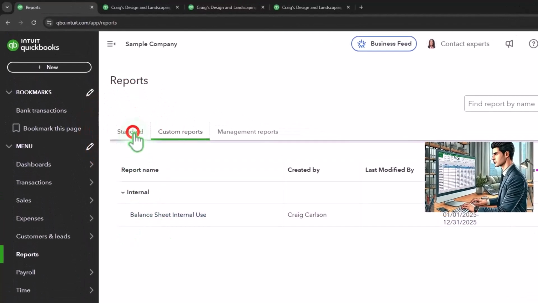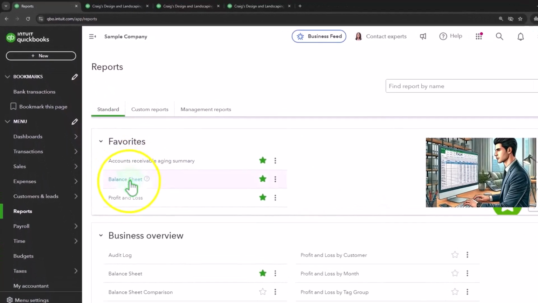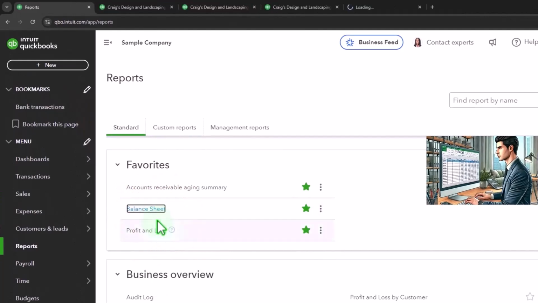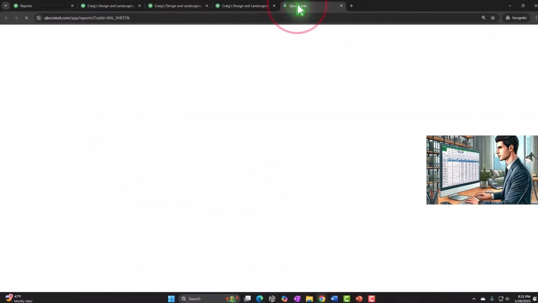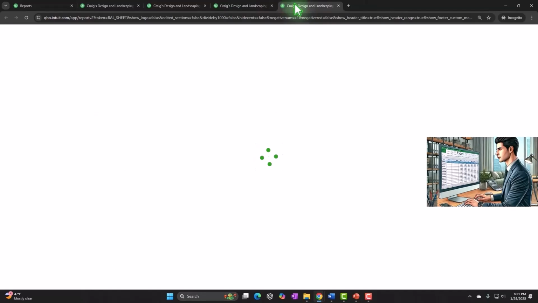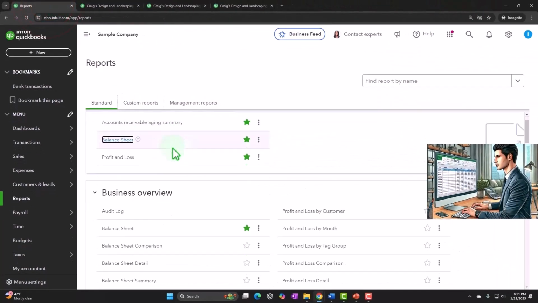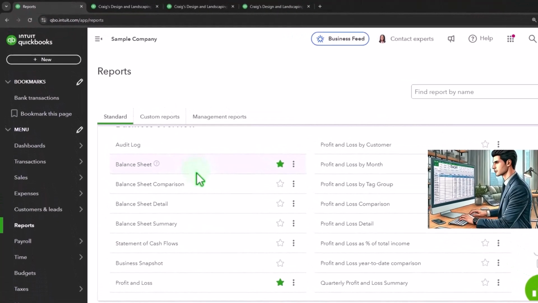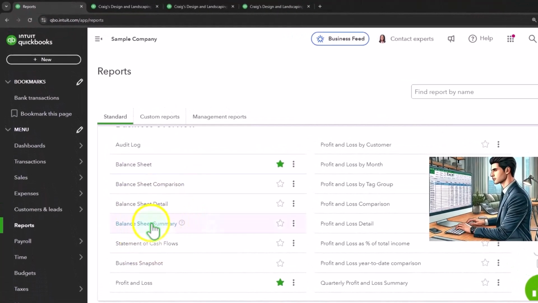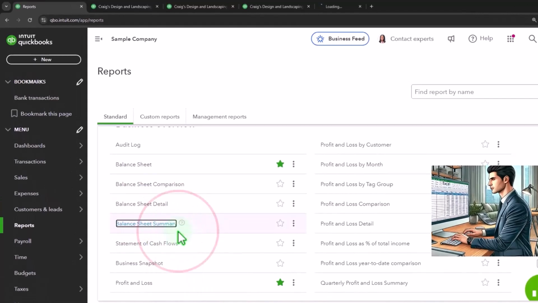Let's go back to the standard tab. Let's open up a new balance sheet. I'm going to right click and open a new balance sheet over here. And actually, let's first start with a summary balance sheet. I'm going to close that back out. Hold on a second. Let's go back on over here. Let's start with a summary balance sheet, which is down here, balance sheet summary. Right click on that and open a link in a new tab.